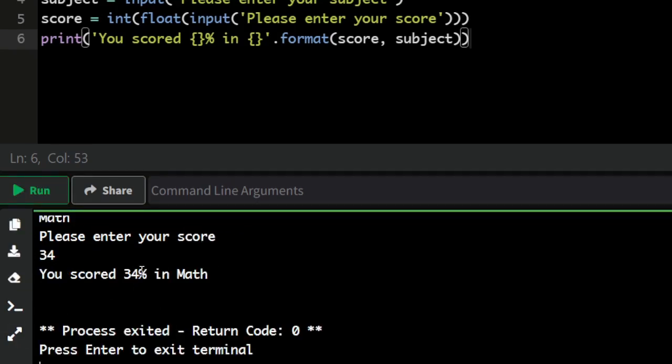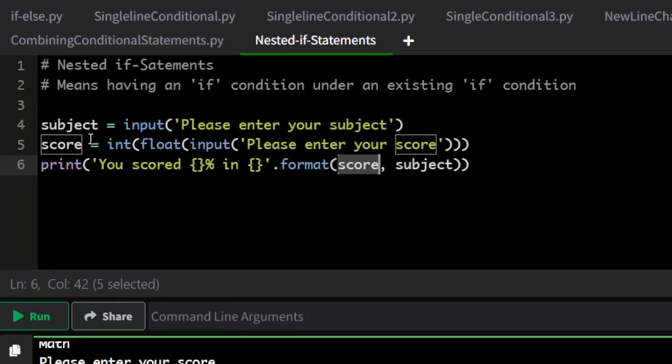You see now this percentage gets closer to this 34, to the way you really want it to be. So you say you scored 34% in maths. That is, you scored whatever is here, percent in whatever is here, which is replaced by score or subject, from what the user must have put earlier on. So that is simply how it works, and it's just perfect.